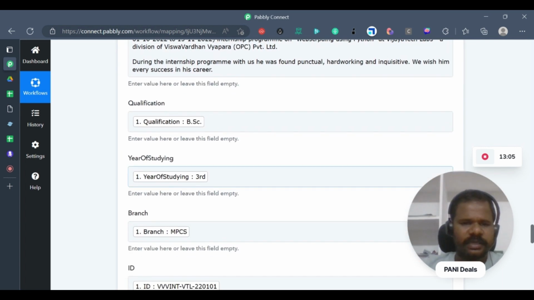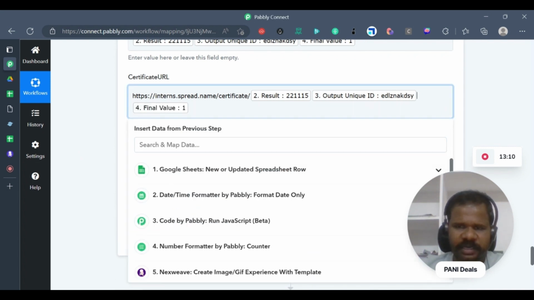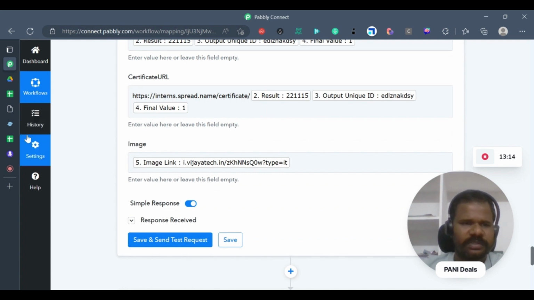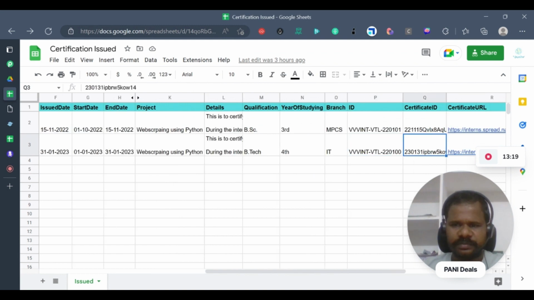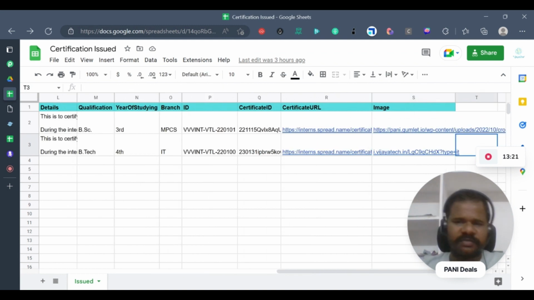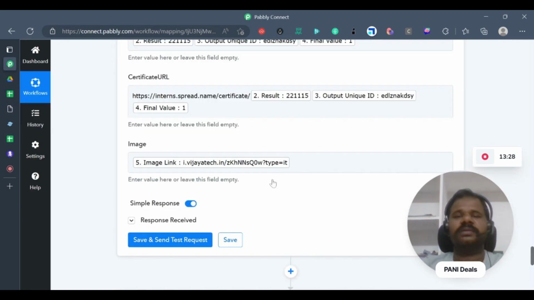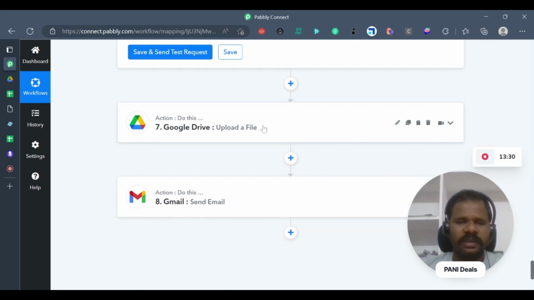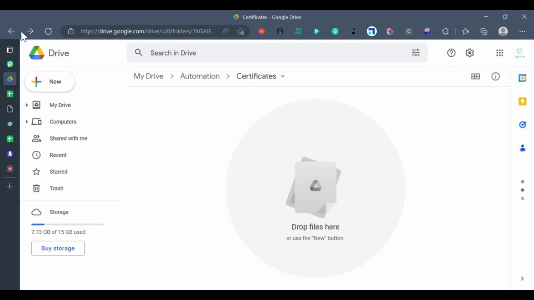Okay, and then once this is done, it will insert the same data given here, like a certification URL like this. So I'm inserting into issued, certificate issued. So here I'm inserting that certificate URL and the image which is generated in this one, next view. Okay, then I'm uploading this particular file into Google Drive so that I can refer to it later, in this folder.